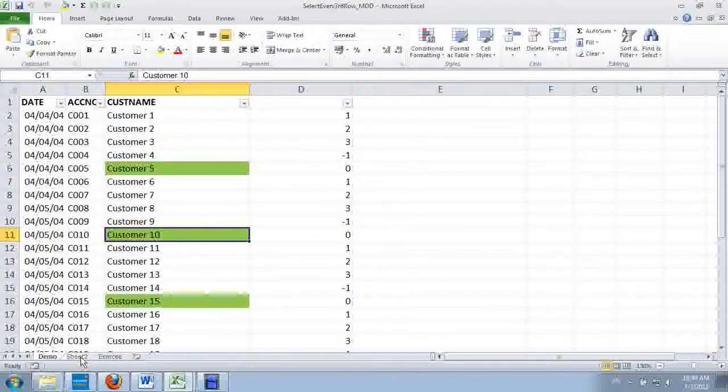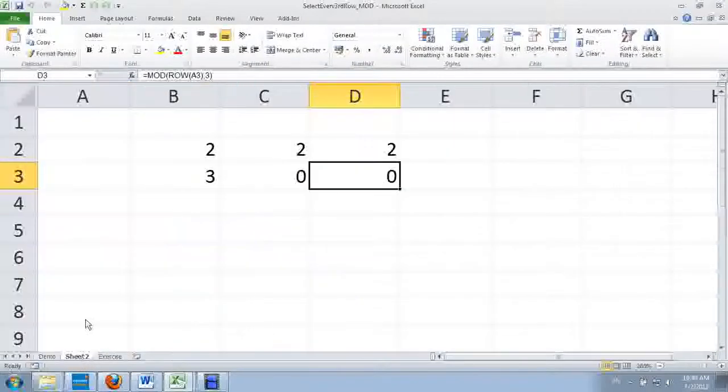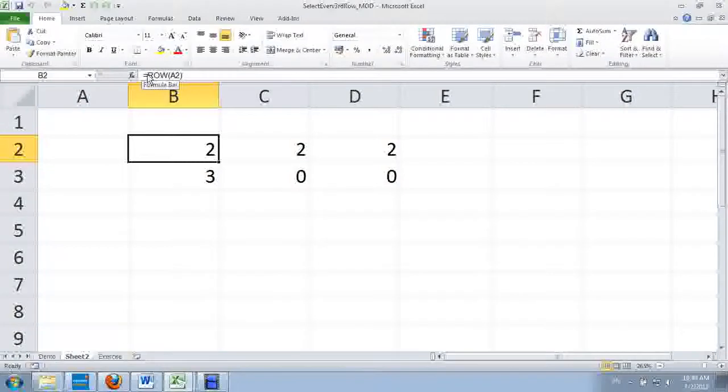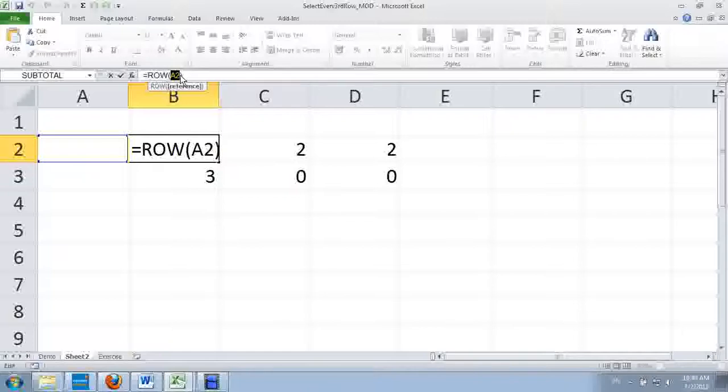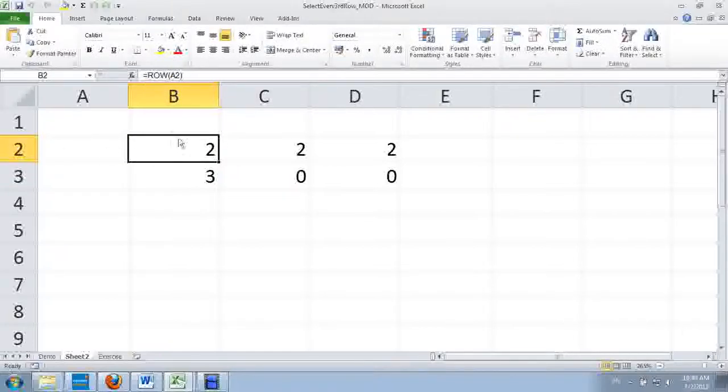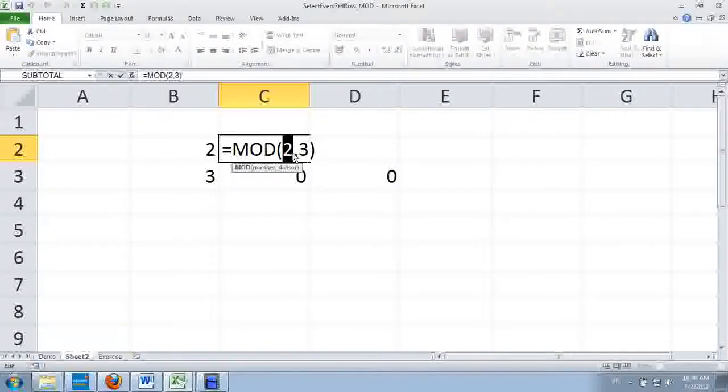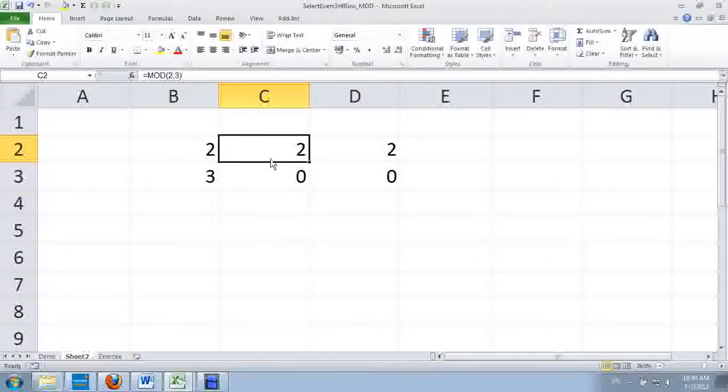you will need to use some formulas. The formulas we're going to use are ROW and MOD. Now, ROW accepts arguments, which is optional, but it returns the row number for the active cell, which is 2. MOD basically means take this dividend and divide by this number and find out what the remainder is. If there's no remainder, it will be 0. So in this case, 2 divided by 3 will have a remainder of 2. So that's why the function returns 2.